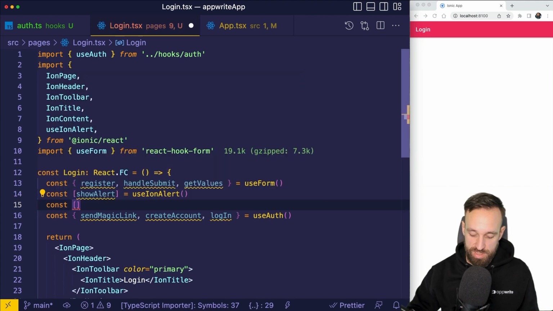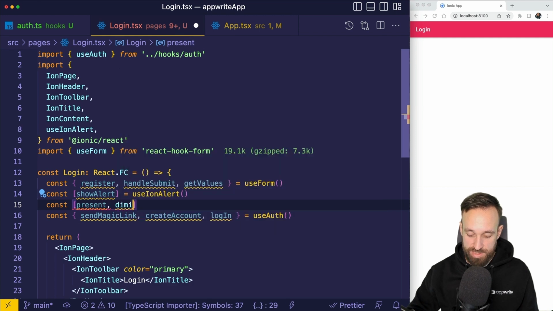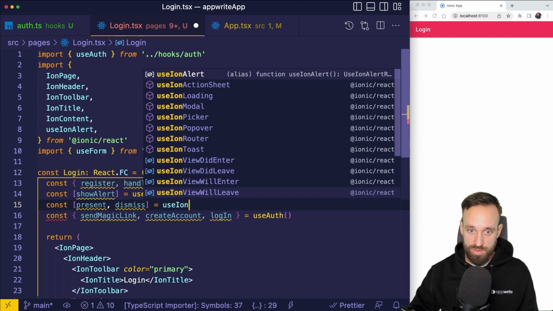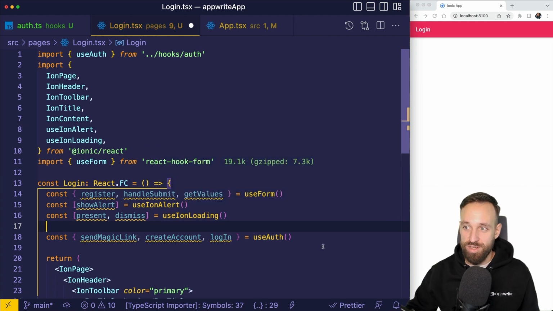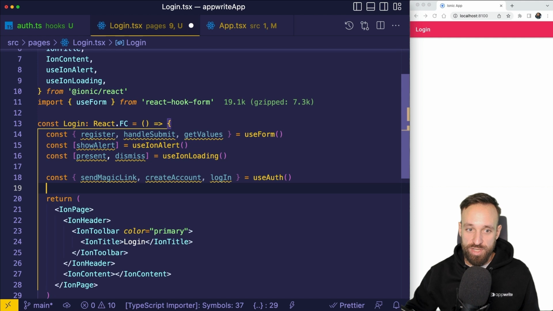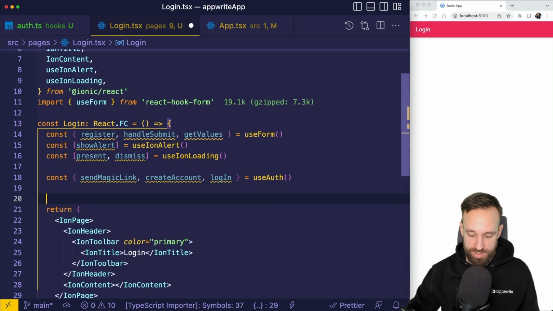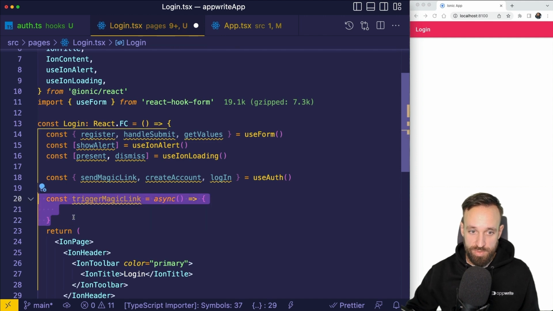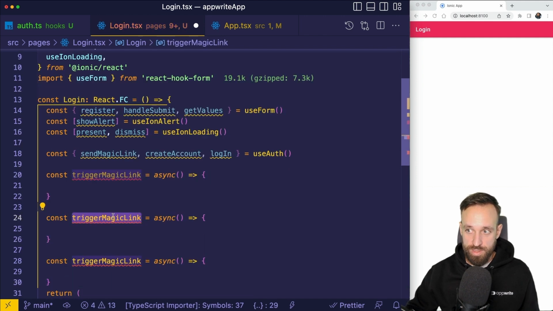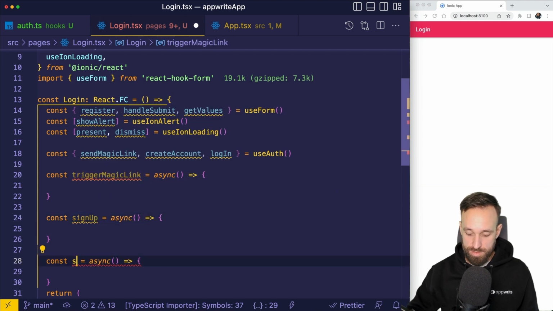Finally, we also need present and dismiss because we want to show a loading. Use ion loading. So whenever you want something, just start with use ion and then you want to see all the options. Now we need a few functions. And we need a few buttons. Where do we start? Let's just type out the functions. We're gonna call this trigger magic link equals async function. And then we're going to copy this for sign up and sign in.